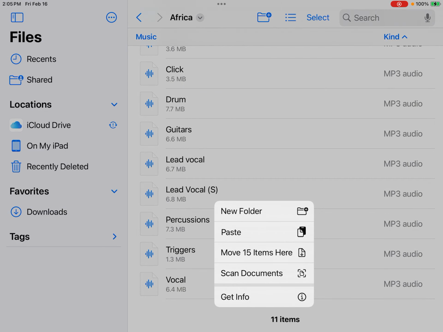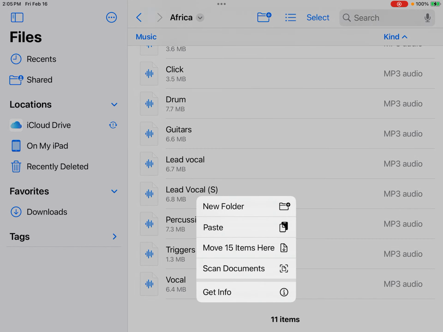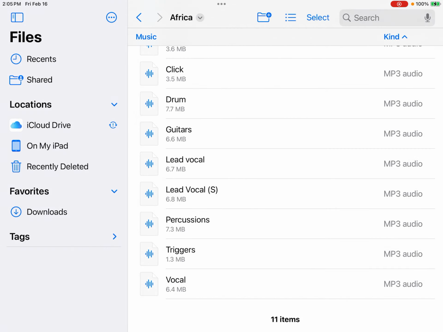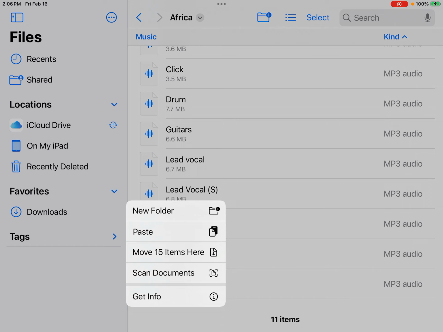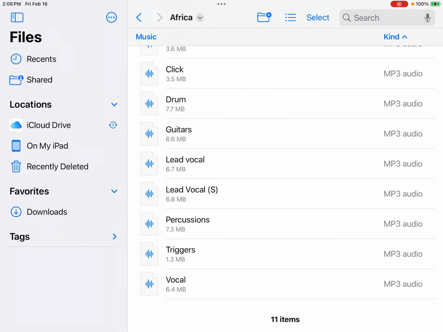There it is. It's at the bottom. I touched the stem instead of the bottom of the screen. So touch the bottom of the screen down there by 11 items, and it comes up, and you got paste, and then bam, it puts all those in there. That's what I did wrong. Sorry about that. I didn't mean to take you on a ride, but that's how your stems get into the directory for Multitracker.